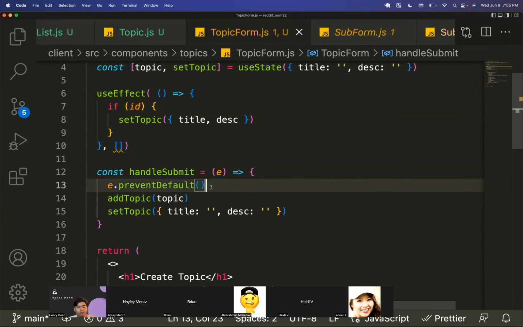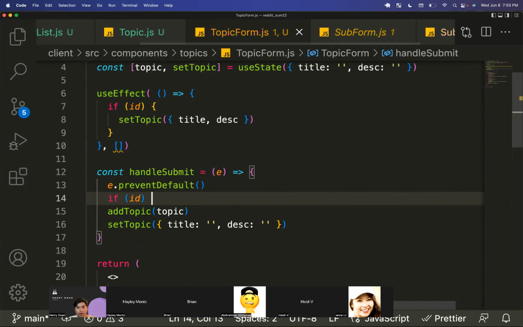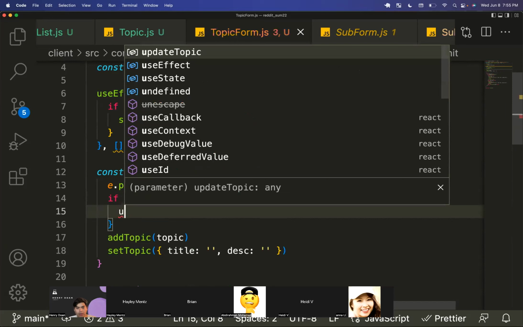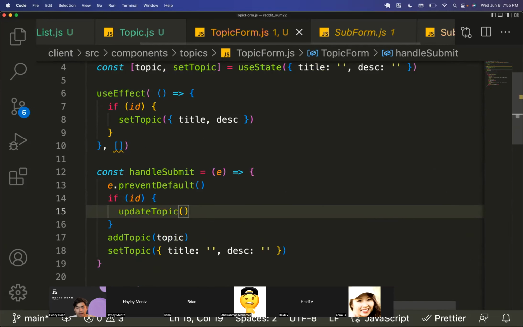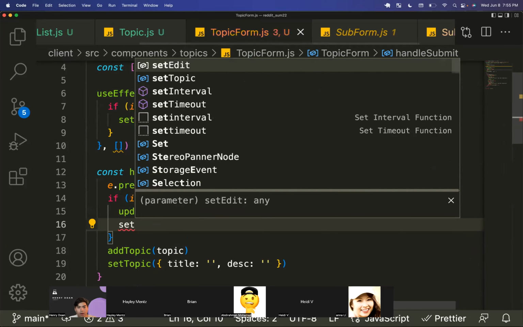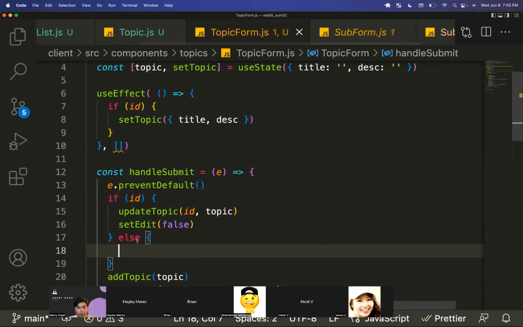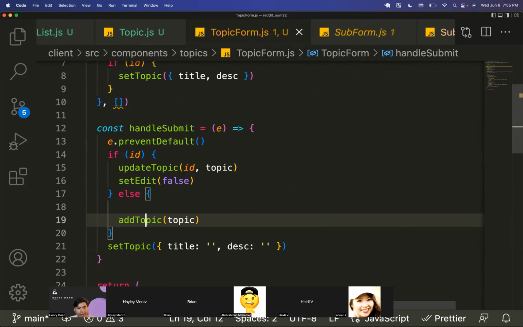We also need to do a similar thing here, because when we submit the form, it'll try to do an add. We don't want that. So when we do this, let's also check if we are editing. If we are editing, let's do our update topic, pass in the ID and the topic here. And then we'll also do a set edit to be false to close out the form. And otherwise we're doing an add topic here.